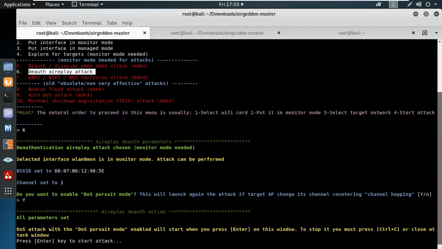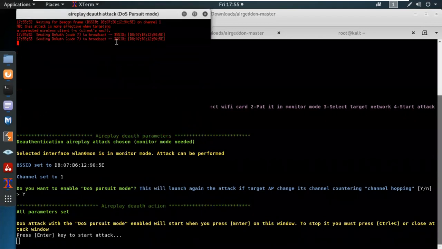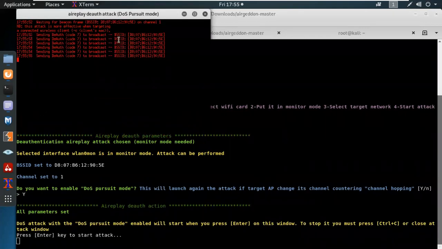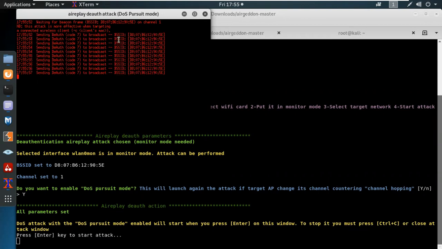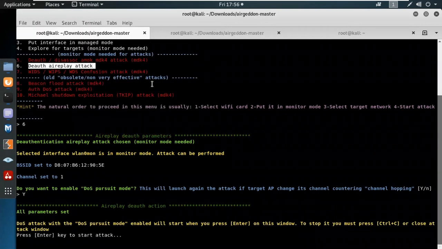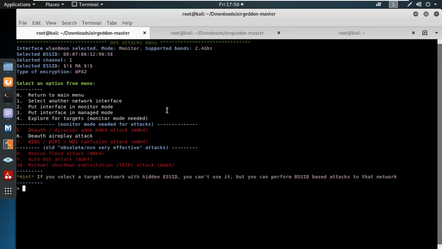Yes, enter. See, the authentication packet has been sent. I don't have to write any code. That could take some time. Our major objective is simply to penetrate the networks. See, the BSSID, the channel is 1, and the type of encryption they're using is WPA2.